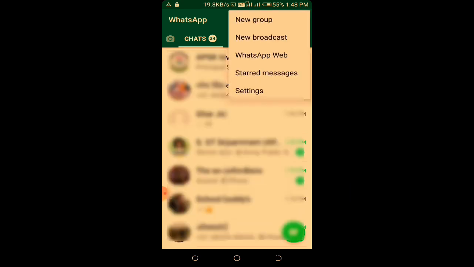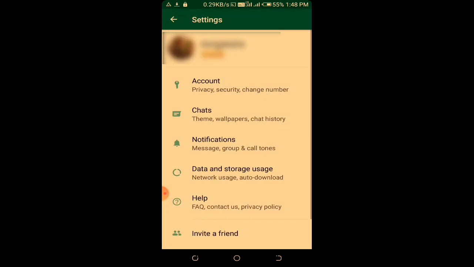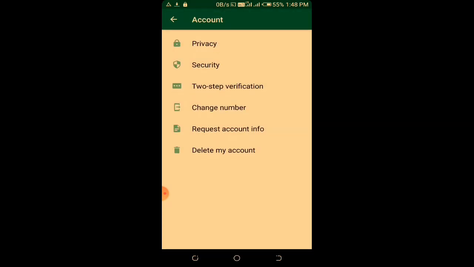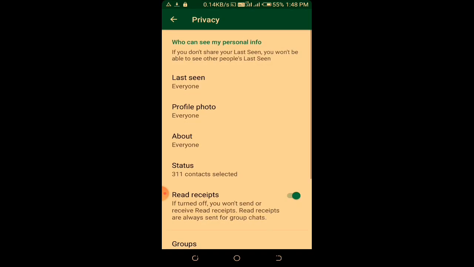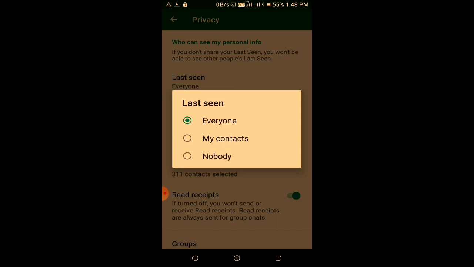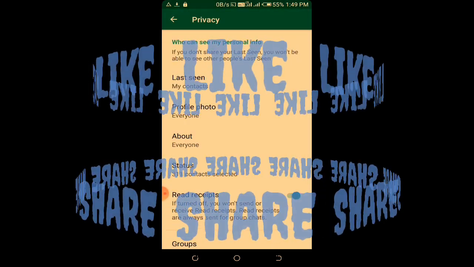As you can see the 3 dots on the top of your screen, there you can see the option named settings. You have to go there and you can see the first option named account. You have to simply click on it. Here you can see the option named privacy, so you have to click on it. So now you can see that there are different options, so you have to click on last seen, and here if you don't want to share when you were last online, then click on the option named nobody.